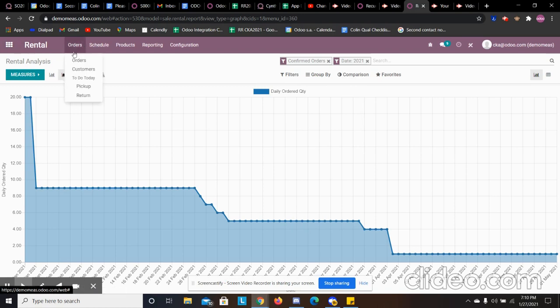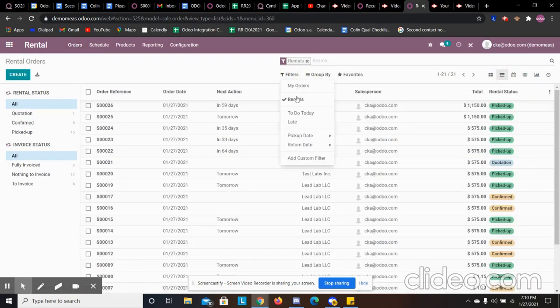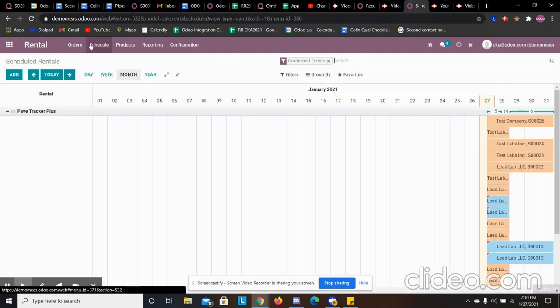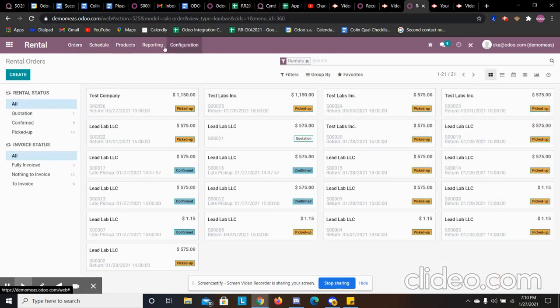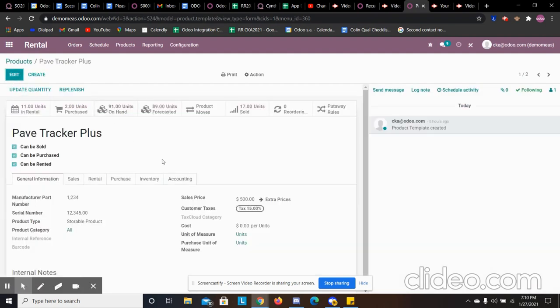So what we're going to do is go into our actual rental products. We see here we have a couple rental products. And then here is where you can see how many units are in rental, how many were purchased, the amount on hand, as well as forecasted.